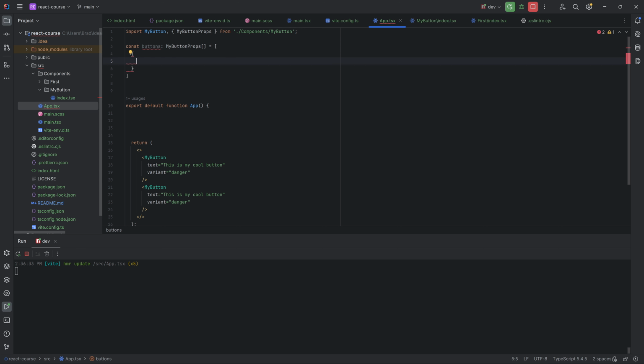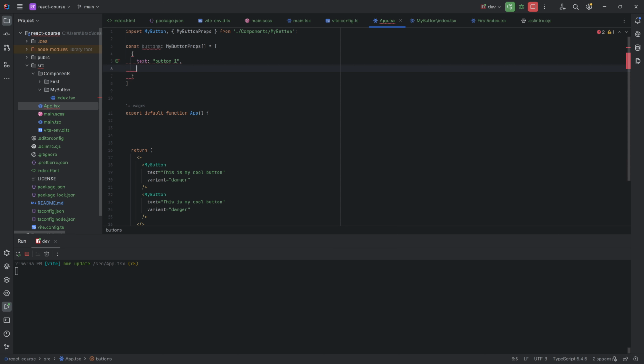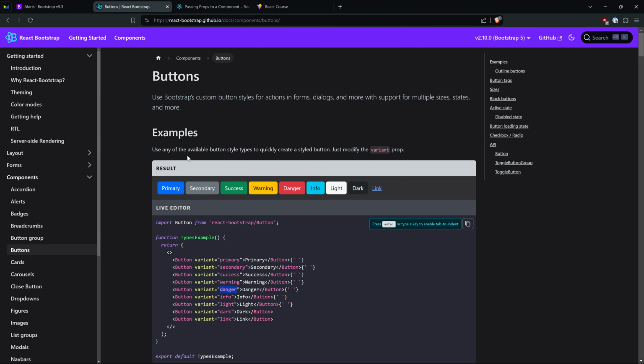And then we have some text, and this will be button 1, and we'll have a variant, and it'll be success. If you're wondering where I'm getting this success from, again, we're looking at the button documentation in React Bootstrap. Success is going to be green, usually, in almost every Bootstrap theme. And then, for example, warning is going to be yellow, and danger is going to be red, and info is this kind of blue.